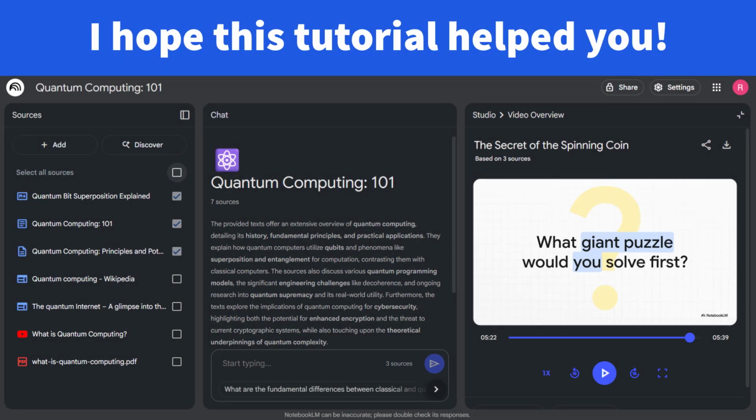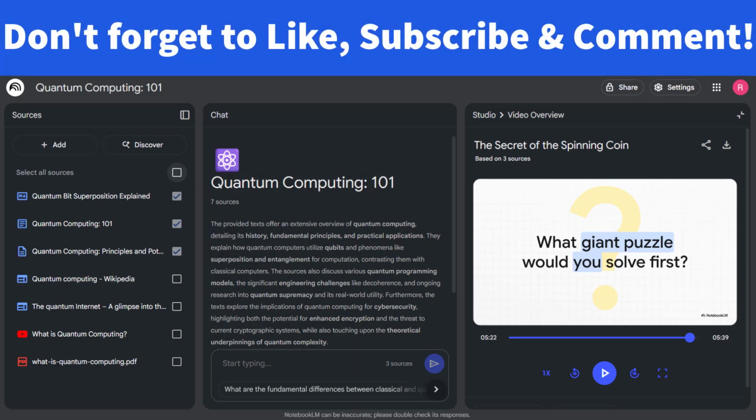So there's a full walkthrough of Google's Notebook LM. From uploading your own content to creating AI generated mind maps, podcasts, and even full video explainers. Whether you are a teacher, student, or just exploring something new, Notebook LM is a powerful tool you can start using today.